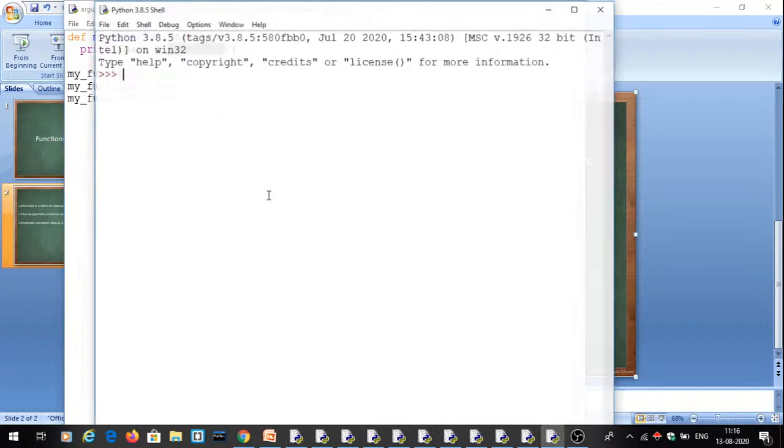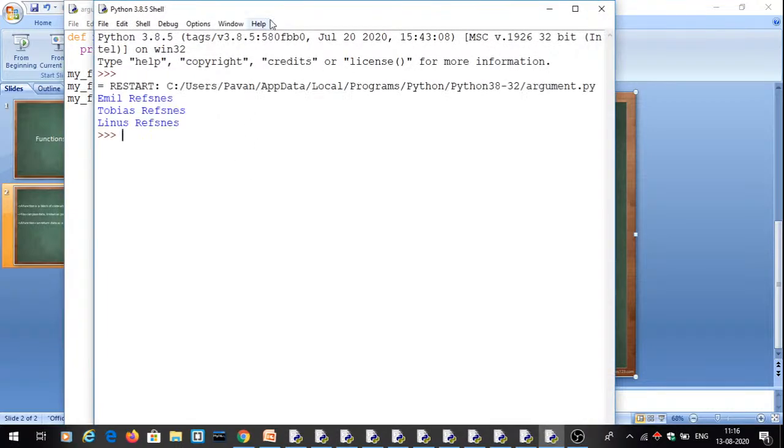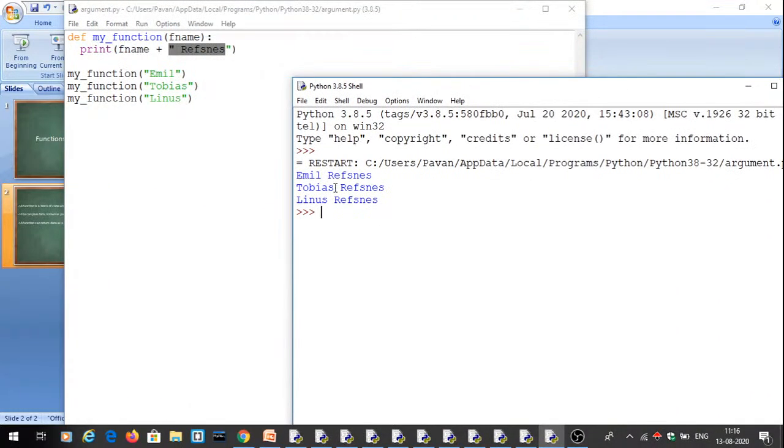So let's execute. Here, see, for every function call, each string has been concatenated with the string that I have written here. So this is how we can pass arguments to a function.